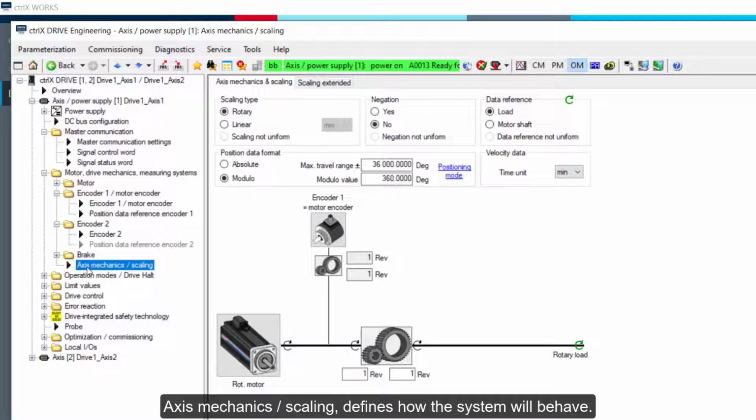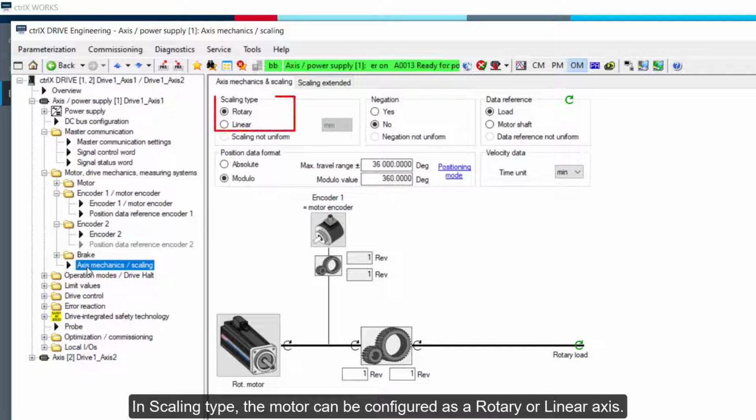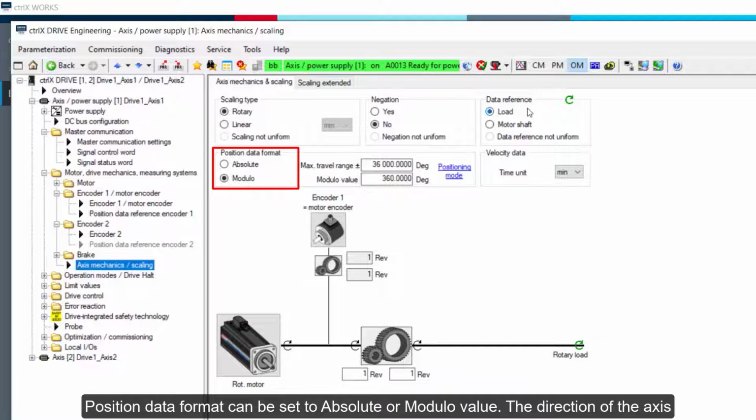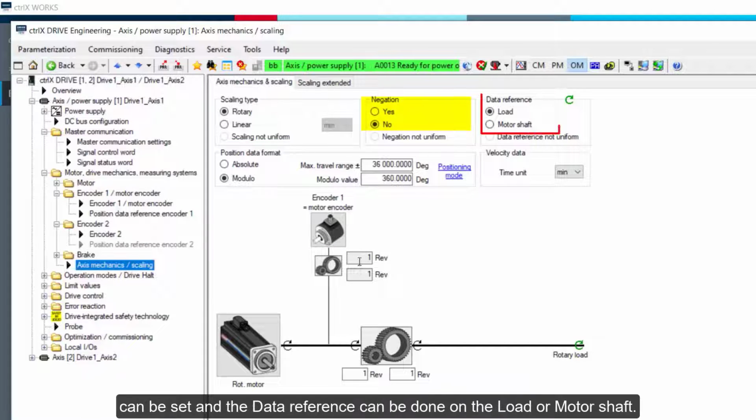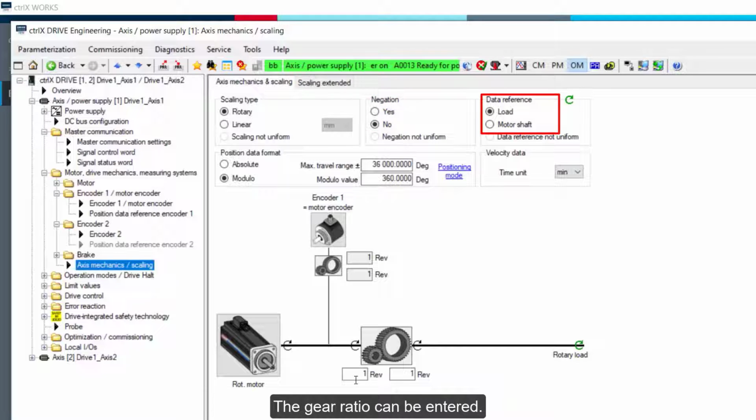Axis mechanics. Scaling. Defines how the system will behave. In scaling type, the motor can be configured as a rotary or linear axis. Position data format can be set to absolute or modulo value. The direction of the axis can be set. And the data reference can be done to the load or motor shaft. The gear ratio can be entered.